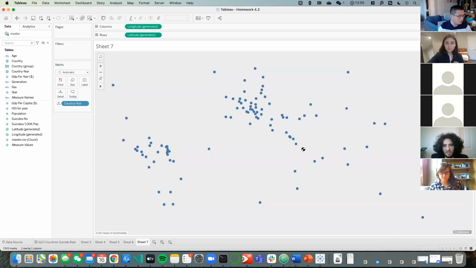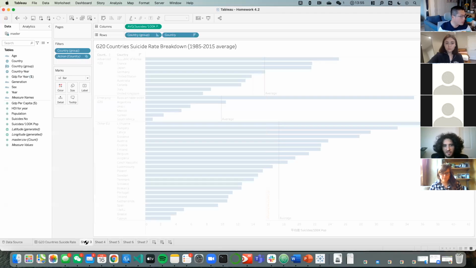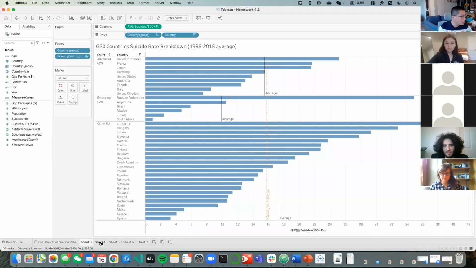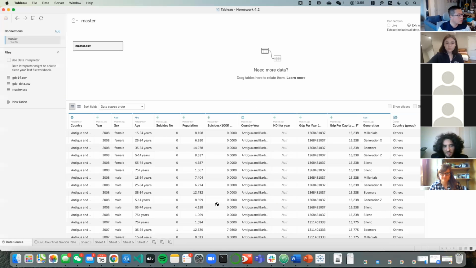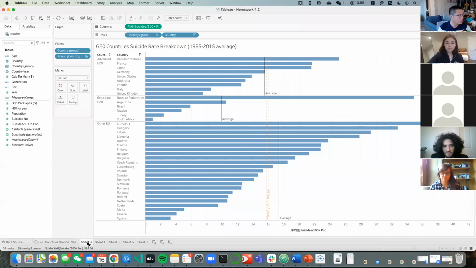This loading is very slow, so let me just go back here. Let's see what I did. This data set is the suicide rate for all the countries across a lot of years, and what I was trying to focus on was the G20 countries' suicide rate. So I had this suicide rate breakdown using a bar chart over here.